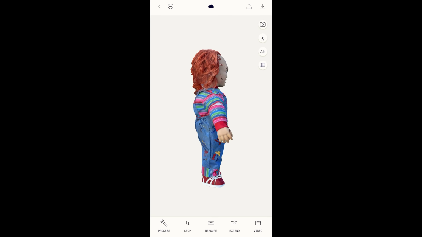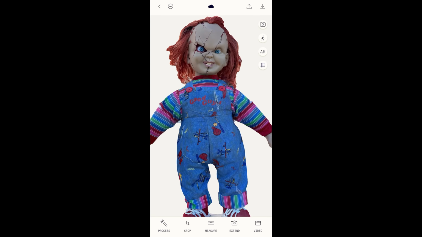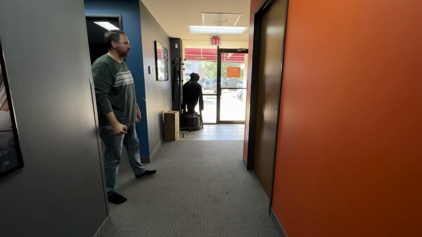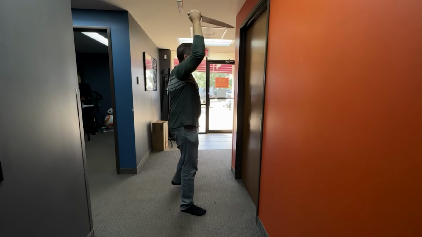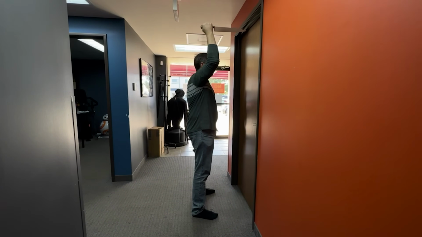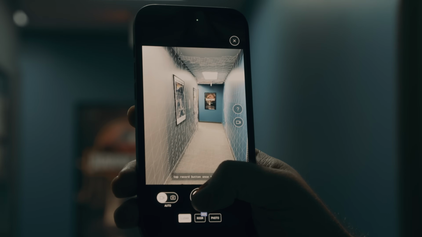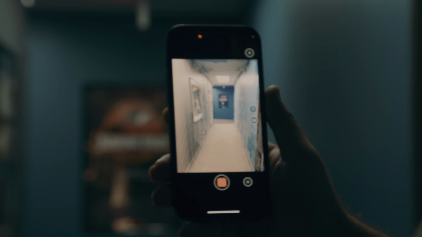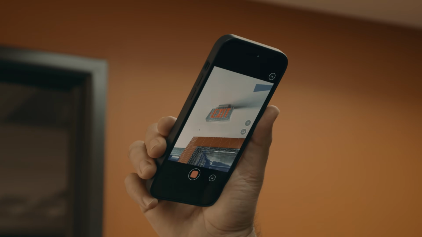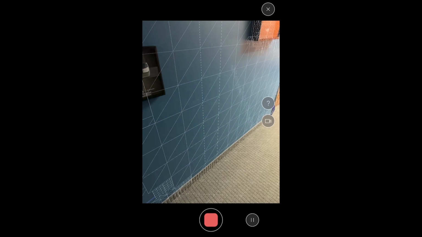And now that we have our scan, I can send this off to Mattis for cleanup, along with another award-worthy reference video. Just stunning. One thing that was different here is that I also scanned the room that we were gonna be comping Chucky into. So for this, I'm using the LiDAR scan. I'll flip to this and walk through the area, painting all the surfaces I need to get.